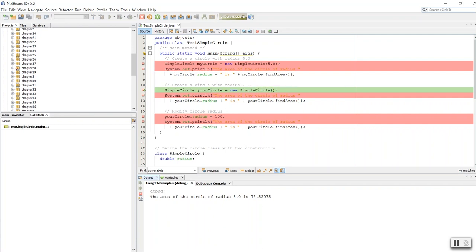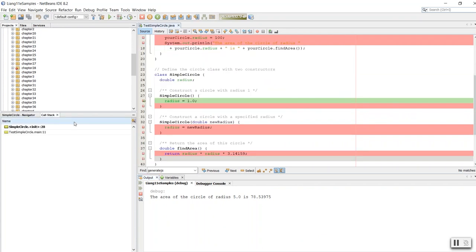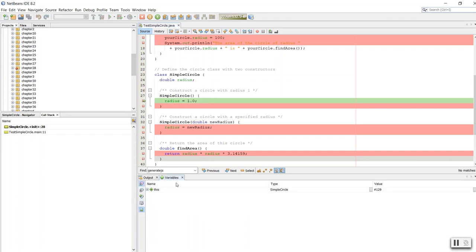Now we're going to create a new one. And now we have the default constructor. And the default constructor is going to, we have a whole other this pointer, pointing at a whole other location.